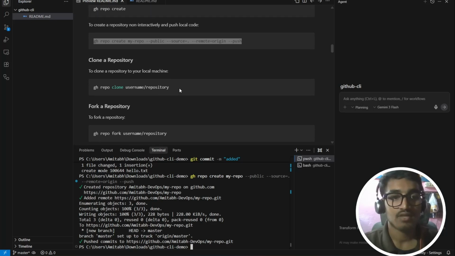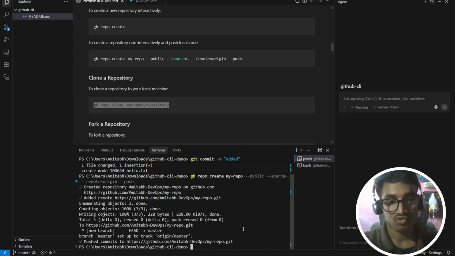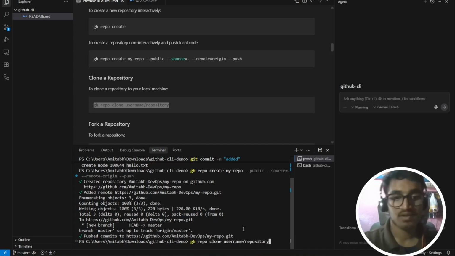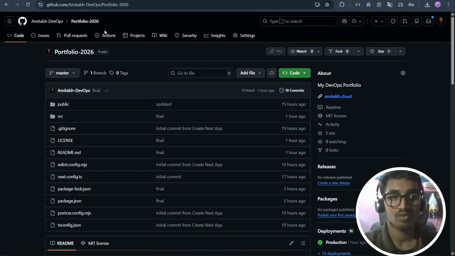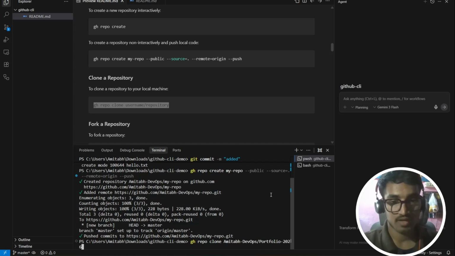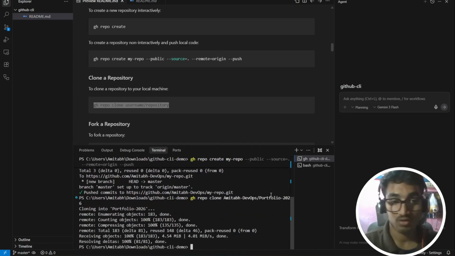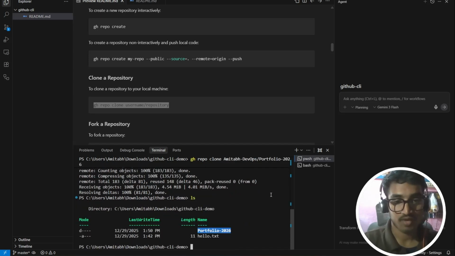And after that, if you want to clone any repository, you can use this command. If I show, you can simply copy this command. If I want to clone this repository, I will copy the path. So this is my username and the repository is here. So we can paste the path here and press enter. So this is how you can clone the repository also. And if I show you whether the file is cloned or not, you can see it is cloned here.